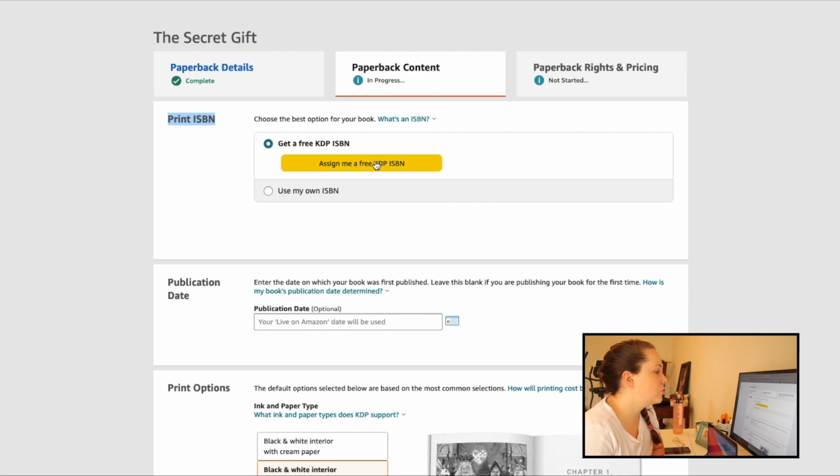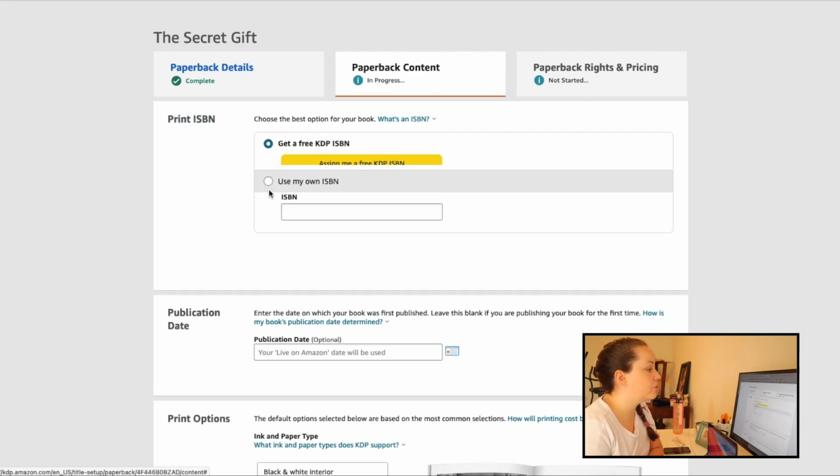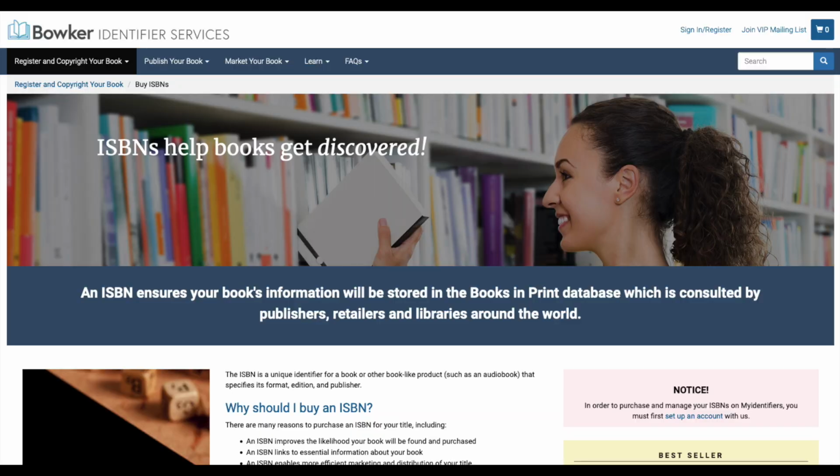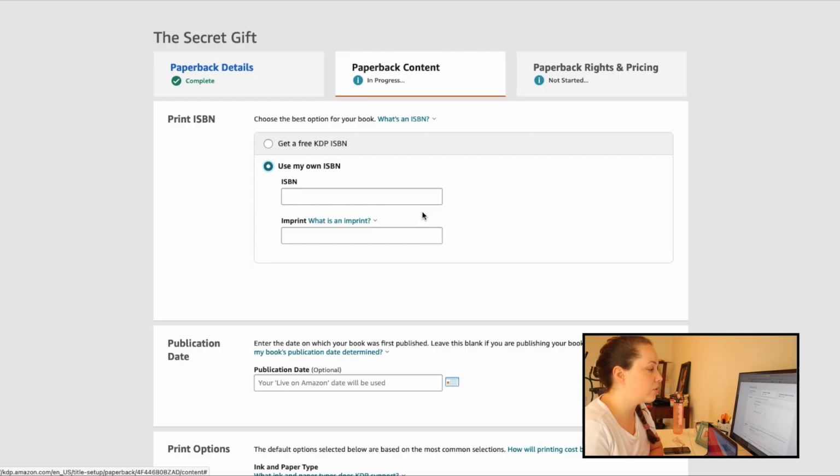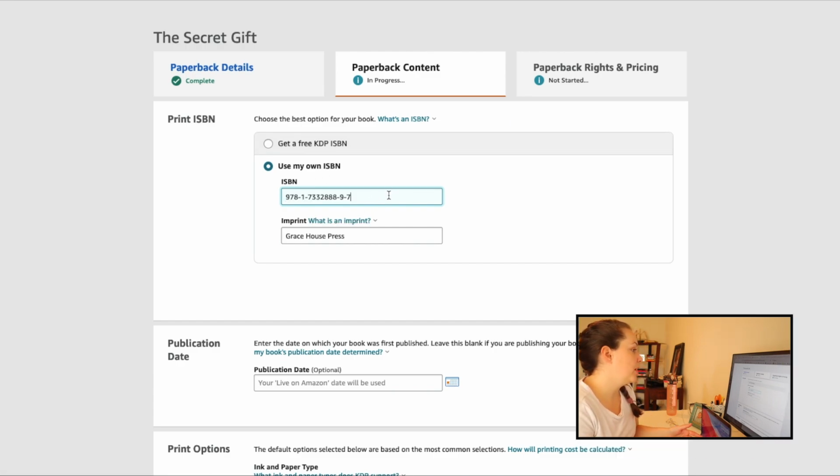And so you can just choose to have KDP assign you a free ISBN, or if you happen to purchase them through a website called Bowker in the US or somewhere else if you're in a different country, then you could go ahead and enter the ISBN that you personally own here. Now, I did purchase ISBNs in the past and I happen to have one left, so I'm going to go ahead and use my own ISBN for this book, but you could definitely click the free ISBN, and I've done this for many books of mine as well.